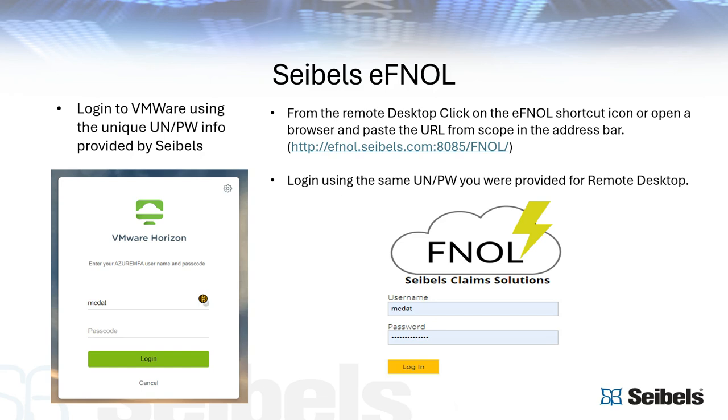So once you have entered that in, you want to go ahead and click on Login, and that's going to bring you to the background of your remote desktop. The remote desktop is going to look just like your computer. There's not going to be any difference really, other than the icons will not look the same.